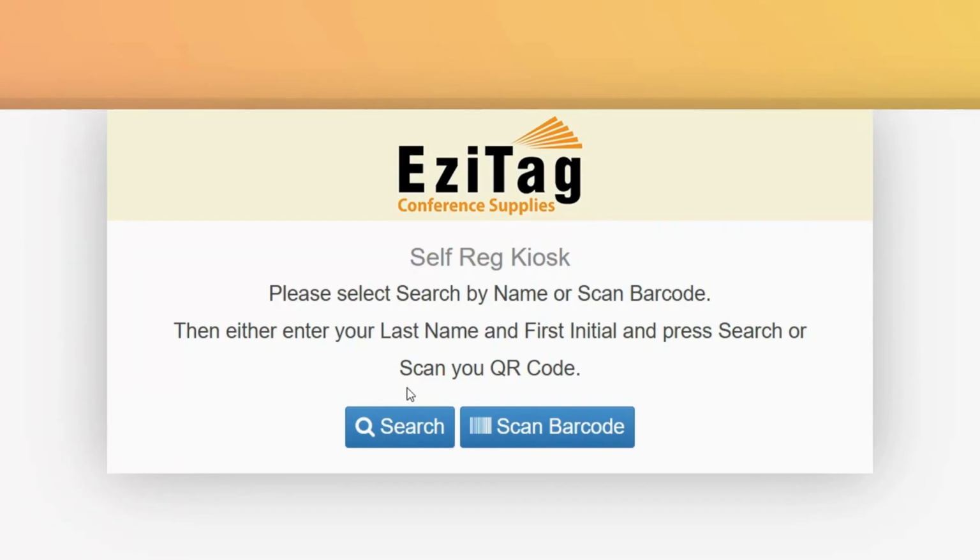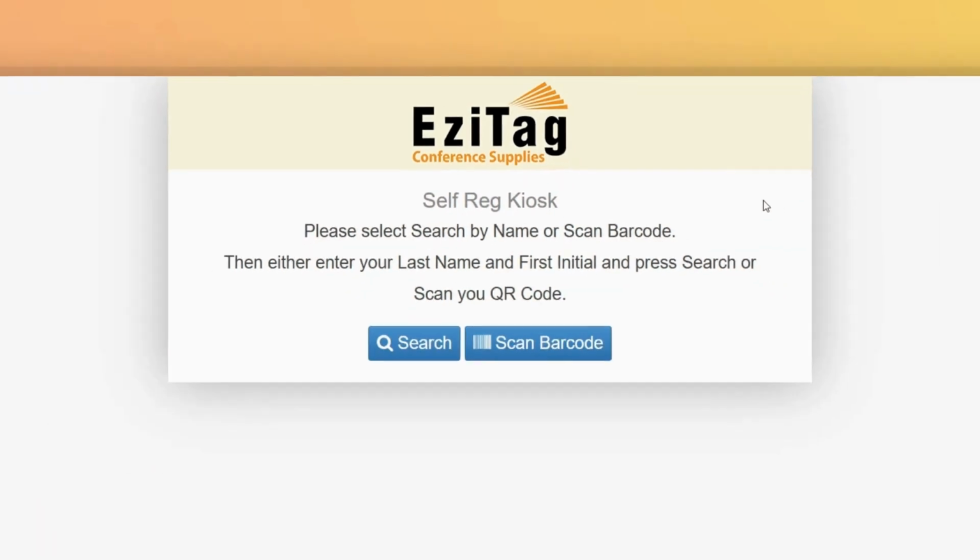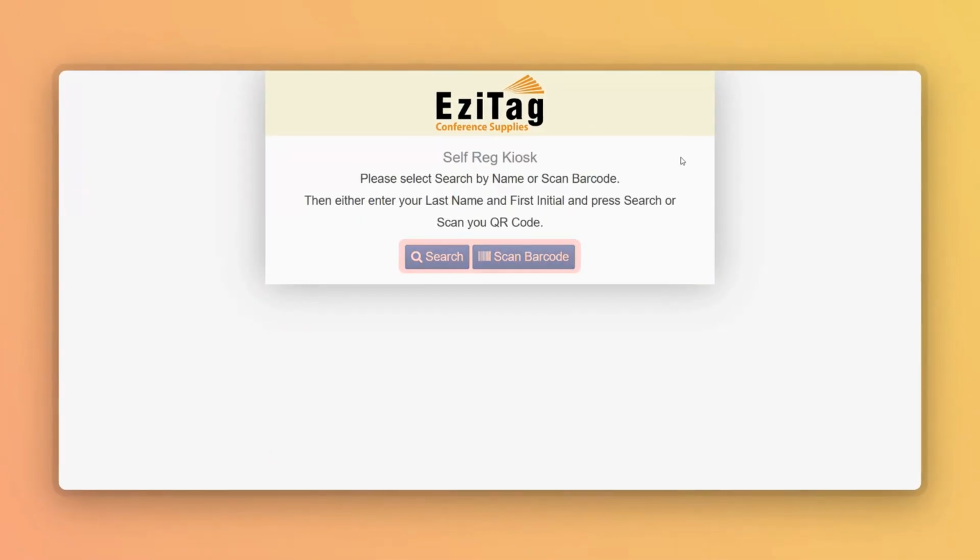The header and the color scheme is governed by the brand that was selected during the setup process. The heading and the instructions that were entered appear just under the banner. And as both the name search and the barcode scanning options were enabled, we have two action buttons.